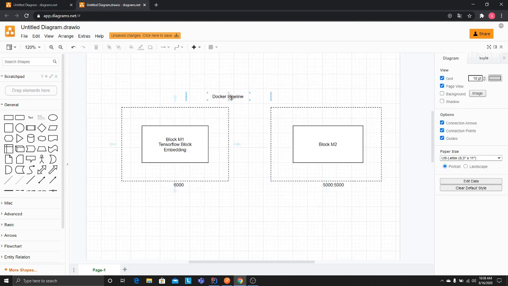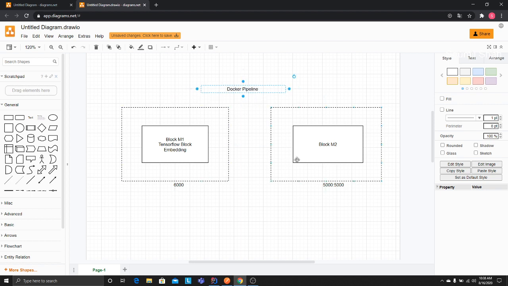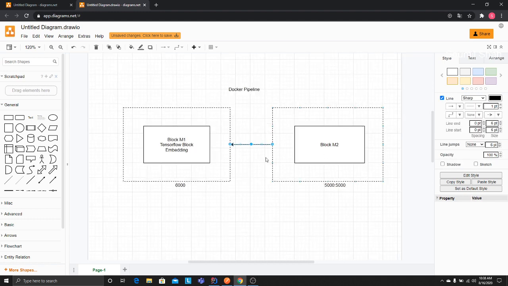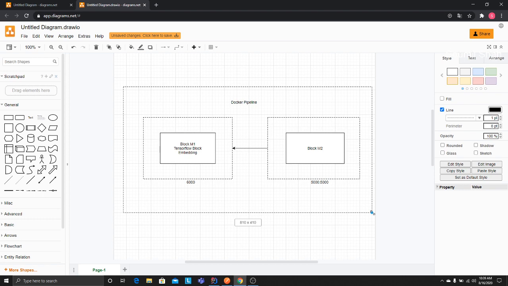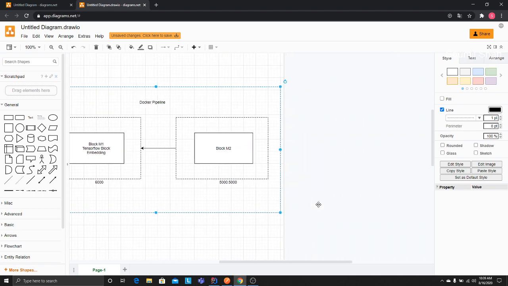Now what the pipeline says is, basically this block right here calls this block right here. So this block calls this block, and what we do essentially is, to the outside world, everything is inside this block.